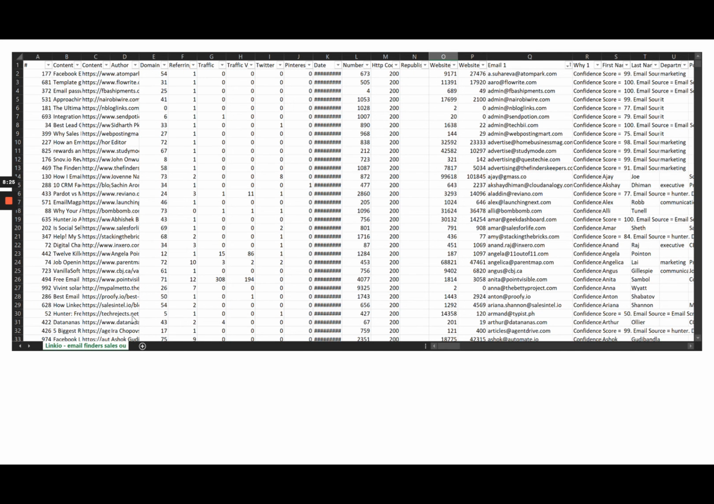And the way this CSV file works is you get the original data here. And then at the end, you have emails added to them. You have email 1. And it tells you why this email was picked. And it says if there's data on the first name, last name, department, position, it provides all that information.